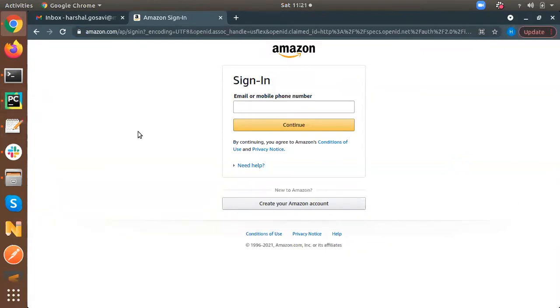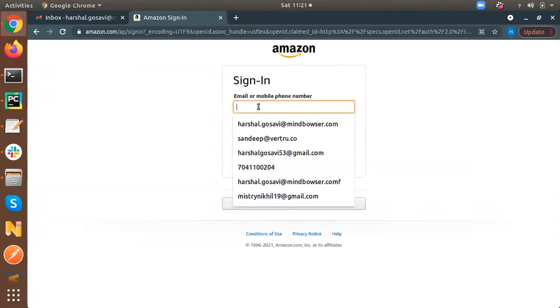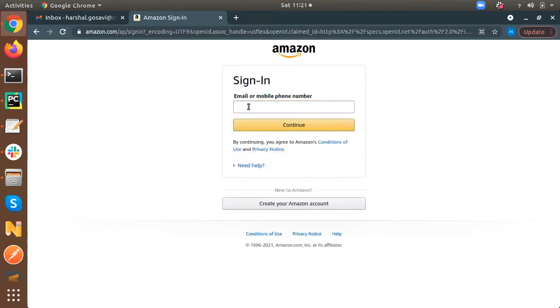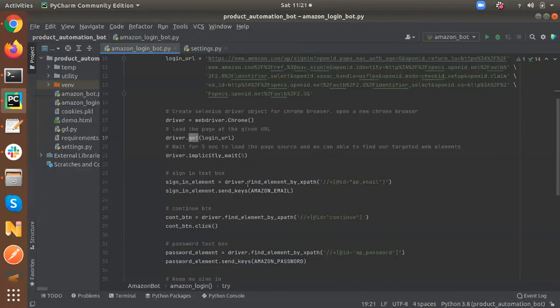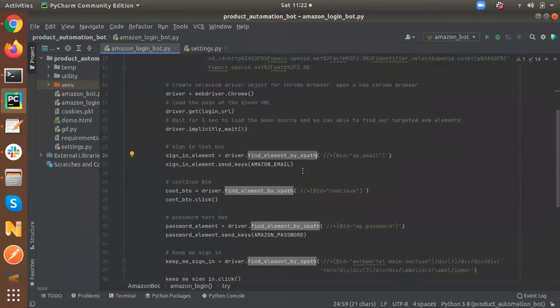After that, our targeted input box is this: the email address. We need to put the email address here, a conventional email address. For that, the driver object has one method, called find element by xpath. There are lots of methods to find the targeted web element. Here I am using find element by xpath.